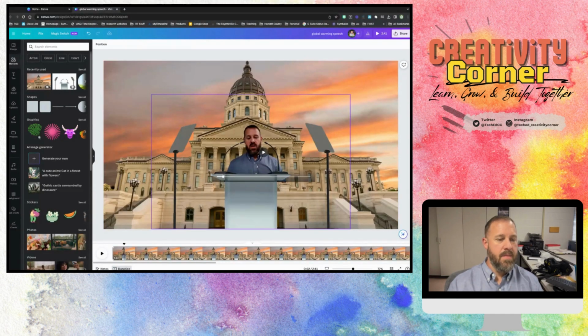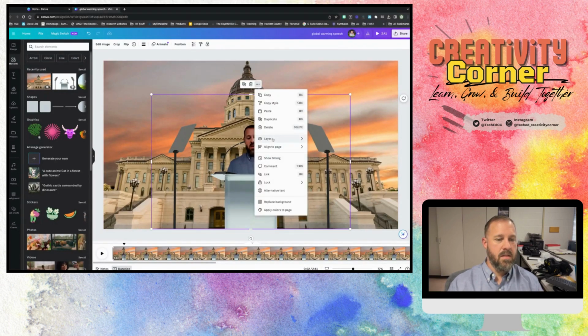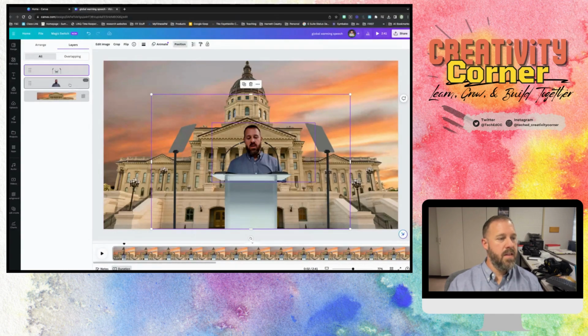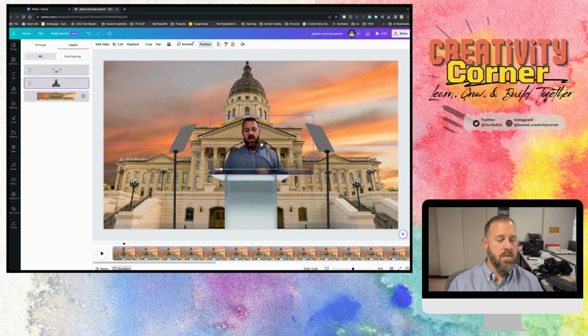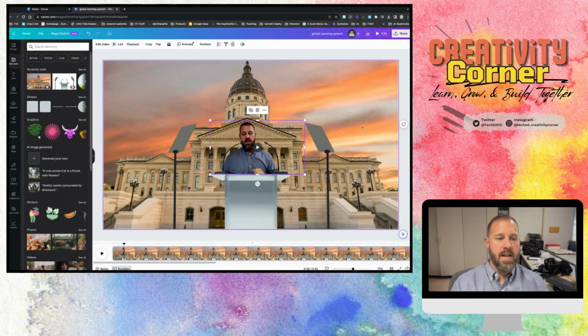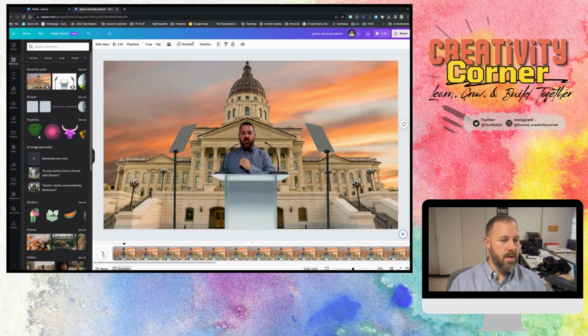So now I'm going to click on whatever the top layer is and the 3 dots, layers, show layers, and over here I'm going to click on me, and I'm going to resize myself and move it so it looks like I am standing behind the podium, a little bit more normal. So when I click play, it would look something like this. I'll click play down here at the bottom.